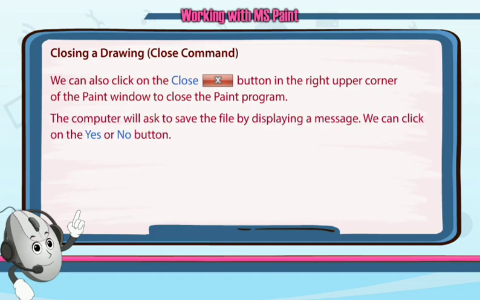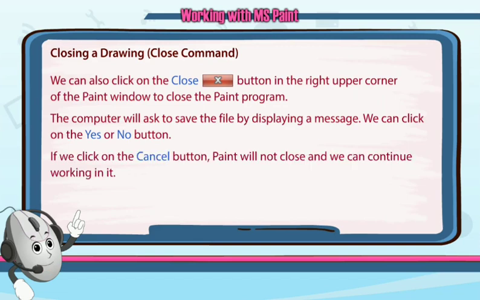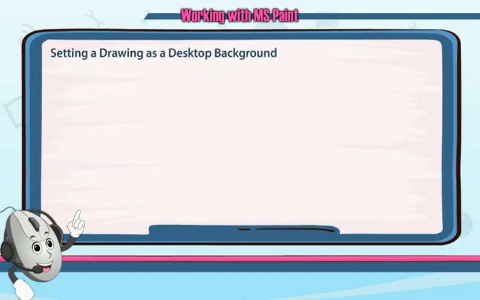The computer will ask you to save a file by displaying a message. When you click on the yes or no button, they will ask whether you want to save your work or not. If you want to save, you have to click on the yes button. If you click on the cancel button, the Paint will not close and we can continue work on it.